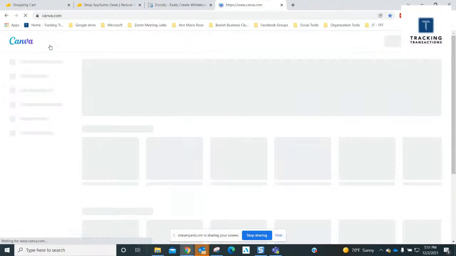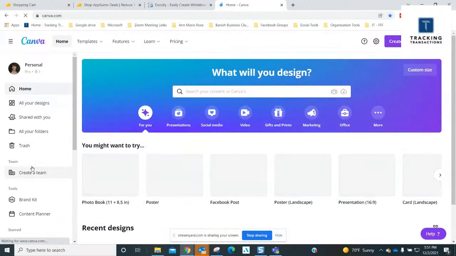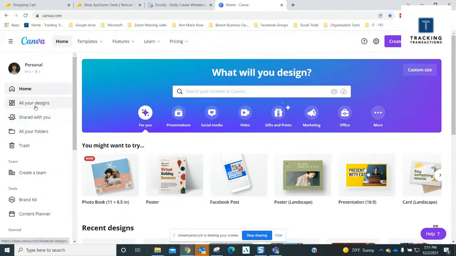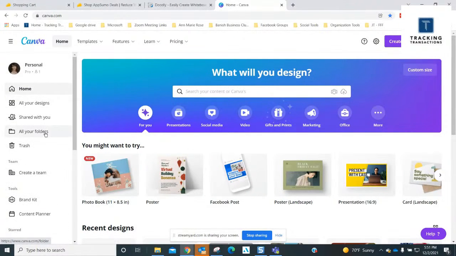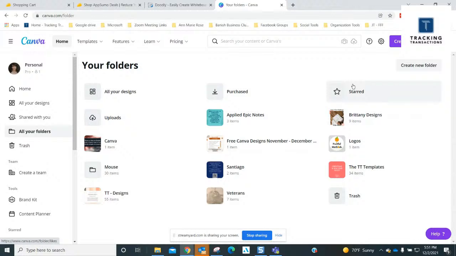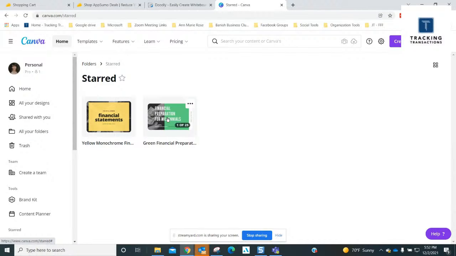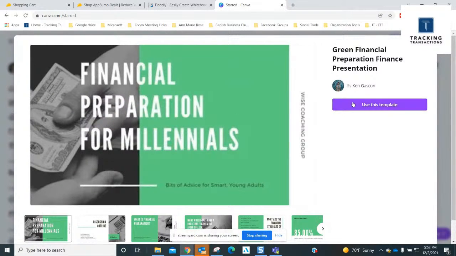So where can you find the stars? If we go back to the home screen here and we go to, let's see, looking for all your folders. And here we have starred. Click on that, and there you have the items that you've starred and that you're saving. Okay, so I'm actually going to click on this one and I'm going to use this template.